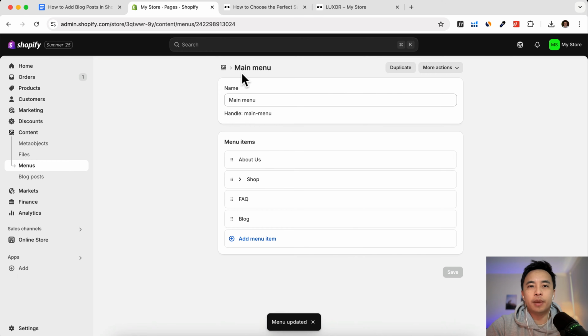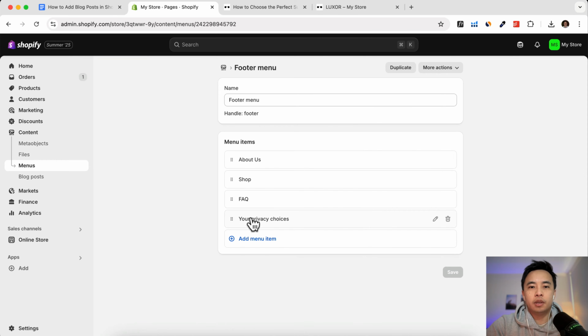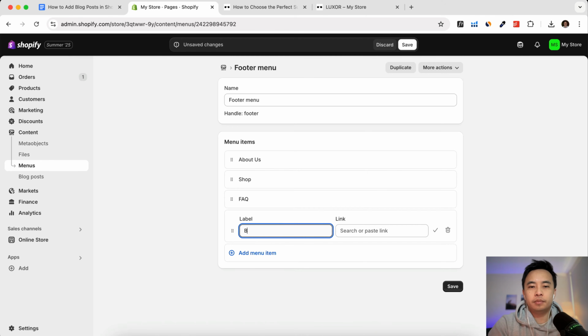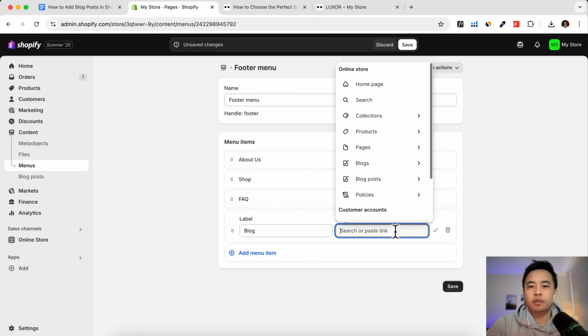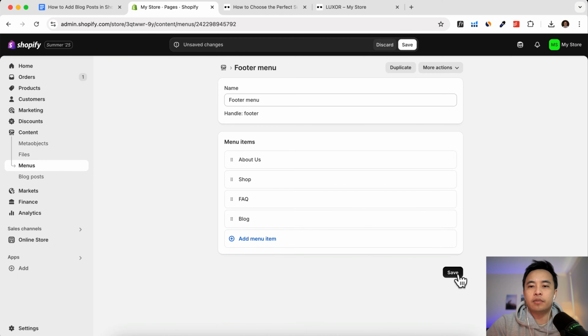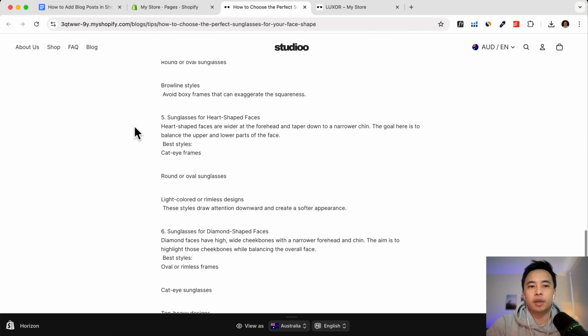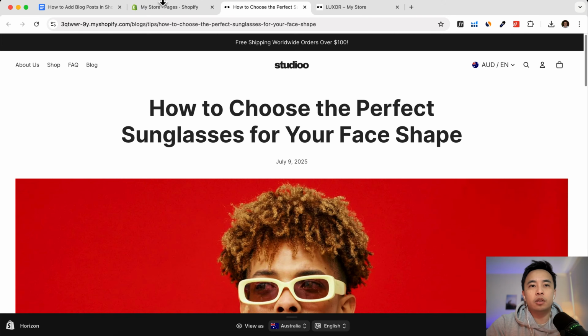Now we can head back to the menu. So you can click on this here, and I'm also going to add it to the footer menu as well. So let's click into this one, and let's just delete this one here. Click on add menu item, find the page again, and save it. So now if we refresh our page, then we should see the blog page on the top and on the bottom.